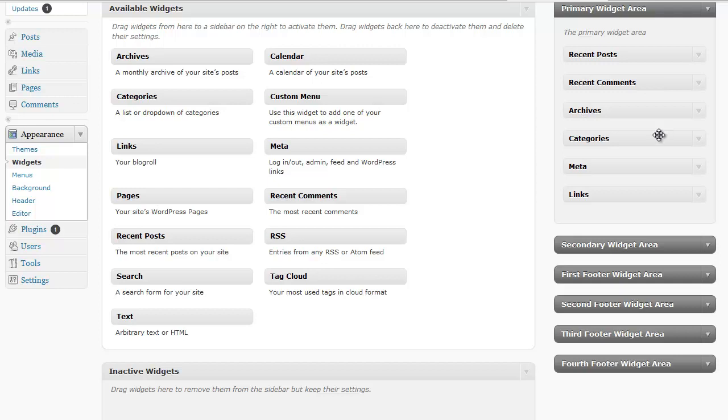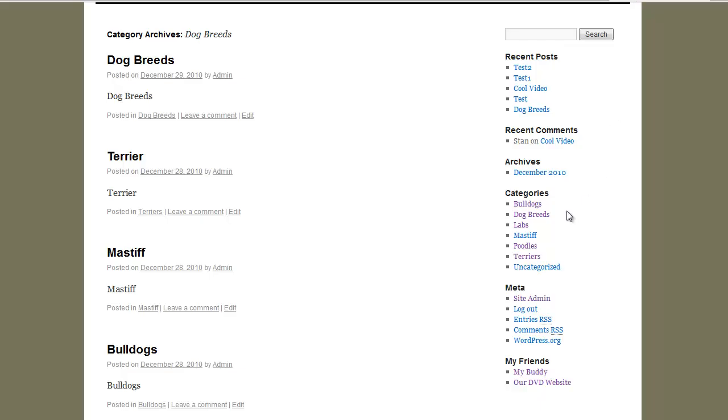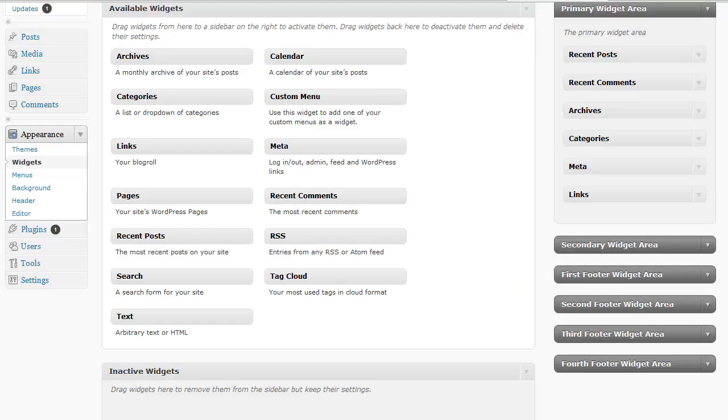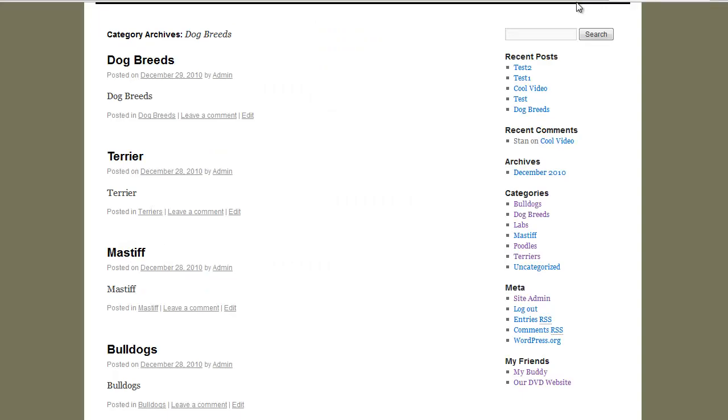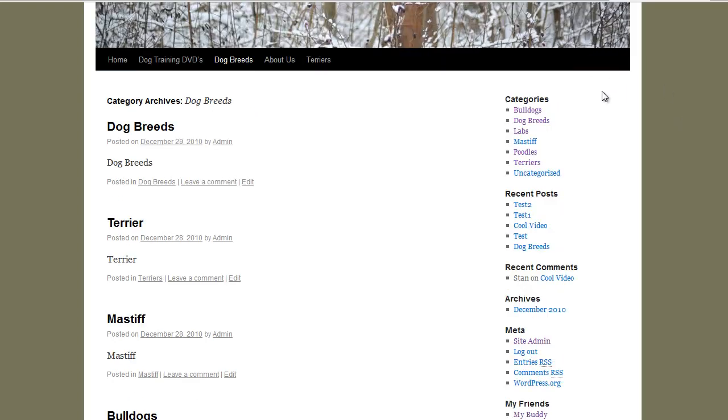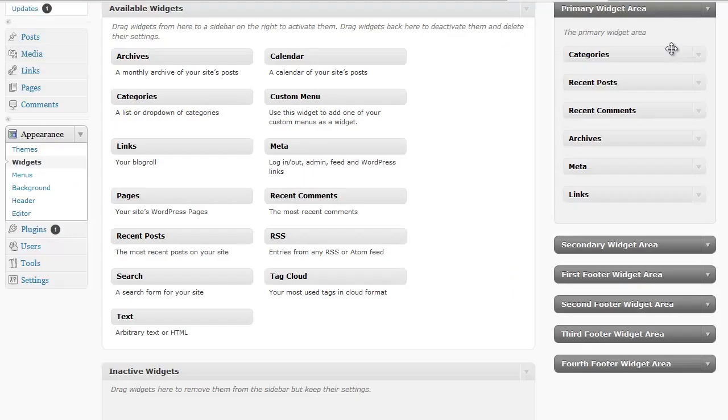In addition, you can move widgets around. So let's say we wanted categories to be at the top above recent posts. Well, here's the categories widget, and here's the recent posts widget. I could just left click on categories, hold my left mouse button down, drag it up to the top, and then let go. And that's it. Now if we refresh the page, categories shows up before recent posts. So it allows you to totally customize your sidebar.